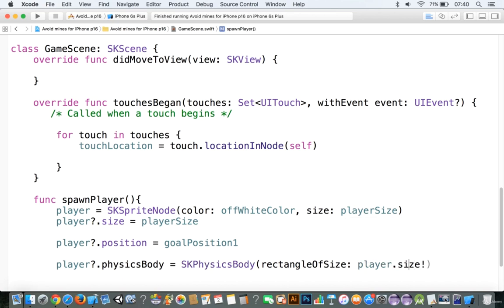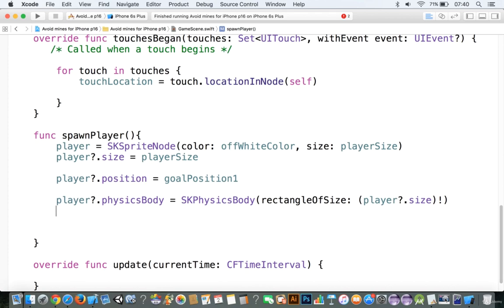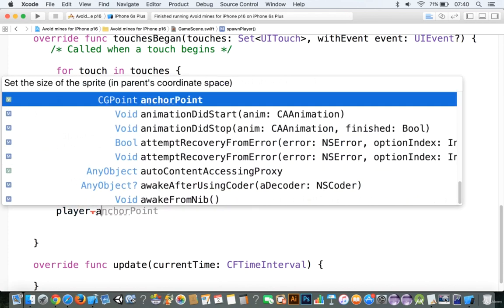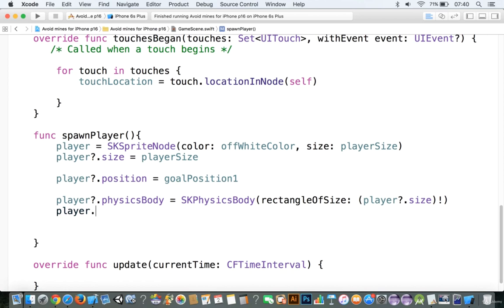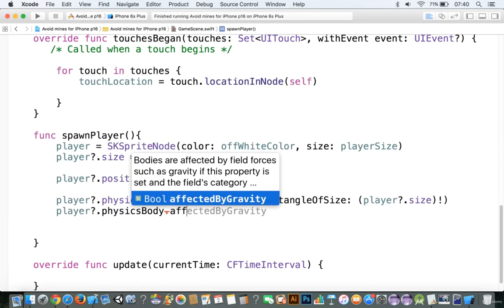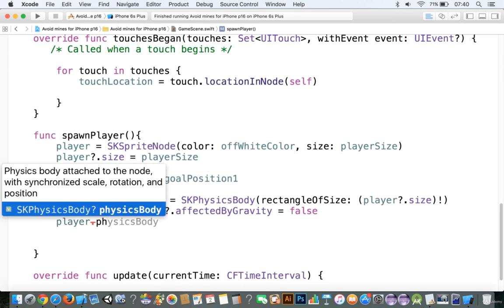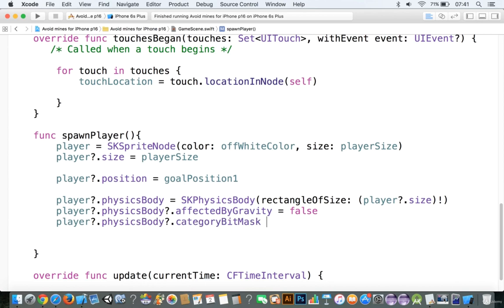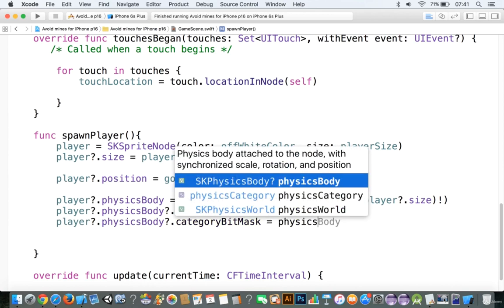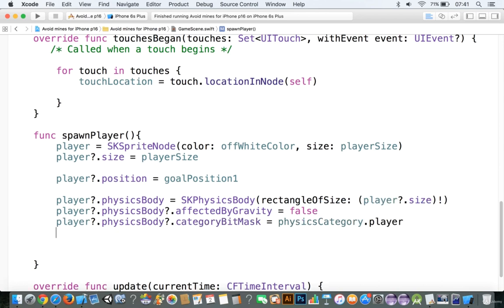Okay, and player?.size!, just like that here. And of course, what we need to do is put that into brackets like that. Okay, there we go. We're going to go to player.physicsBody.affectedByGravity is equal to false, because we do not want it affected by gravity. We're going to go to player.physicsBody.categoryBitMask is equal to PhysicsCategory.player. Okay, and remember that PhysicsCategory was the struct we set up earlier.